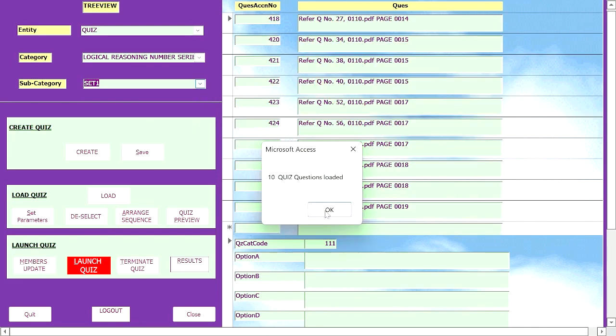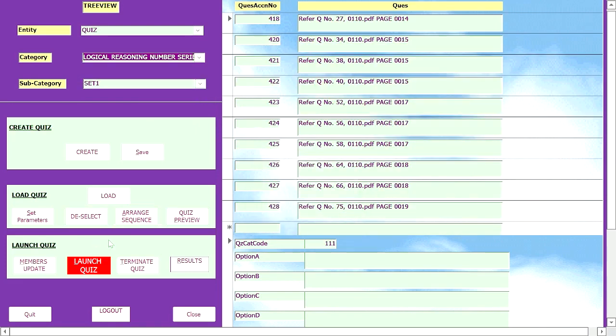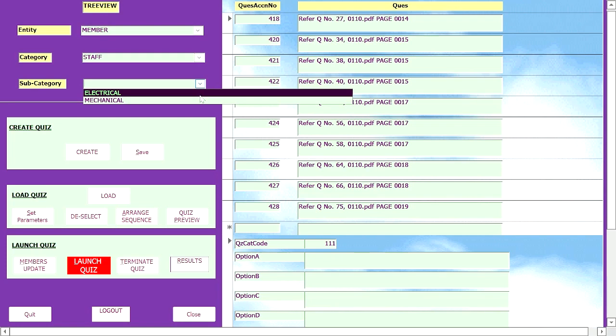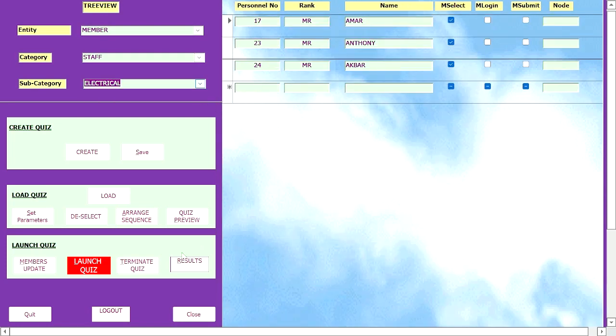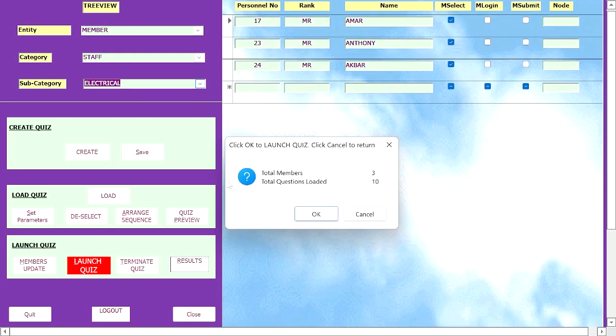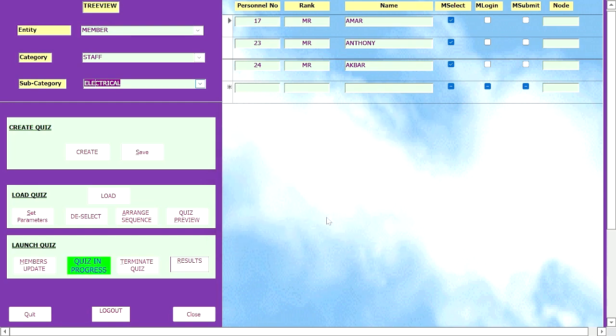Now I add 10 questions. Now I add the members who are to undertake the quiz. Then I say launch. So total members 3 and total questions loaded are 10. I say OK. In order to get a real-time perspective of the user interface, the admin can simulate the quiz by setting a small timer value of say 20 seconds.